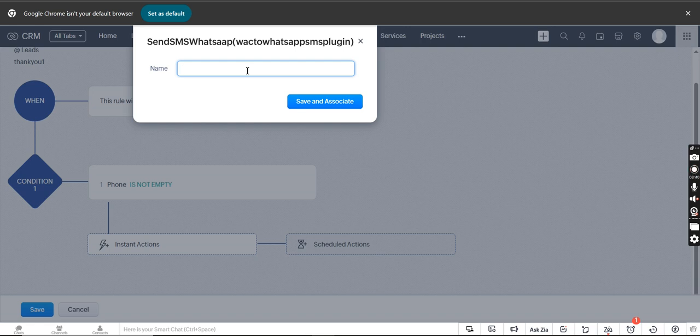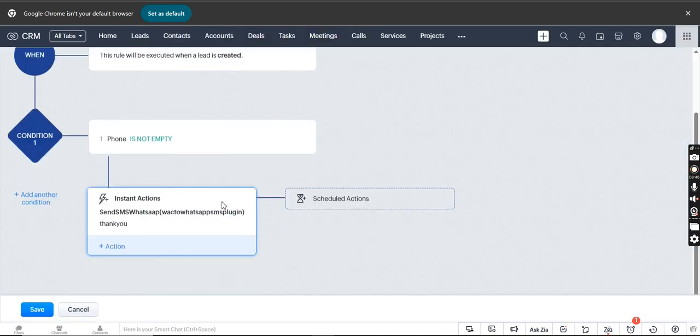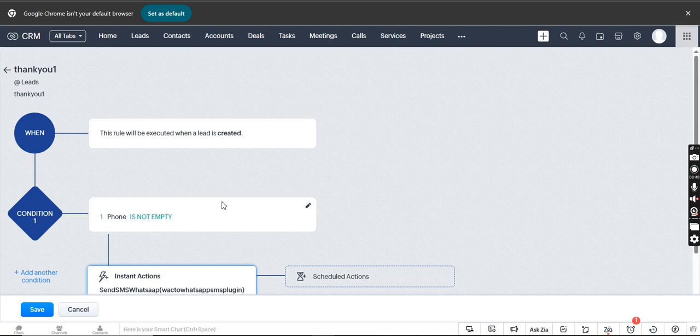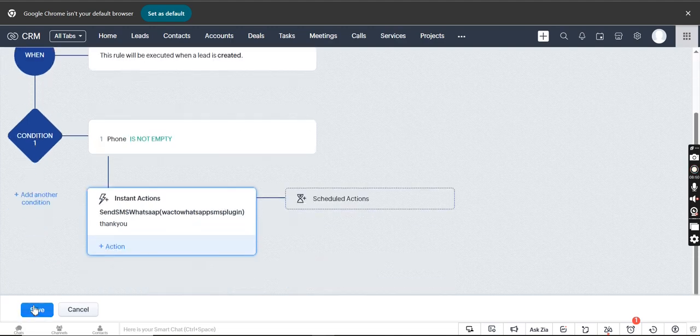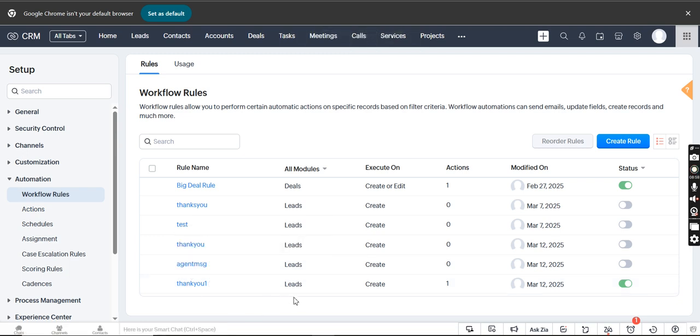Now I am giving the name. This is for our reference only. So I am giving thank you here. This rule has been created. Now I am giving save. Now this is enabled. Now we have to create a new rule for the agent message.